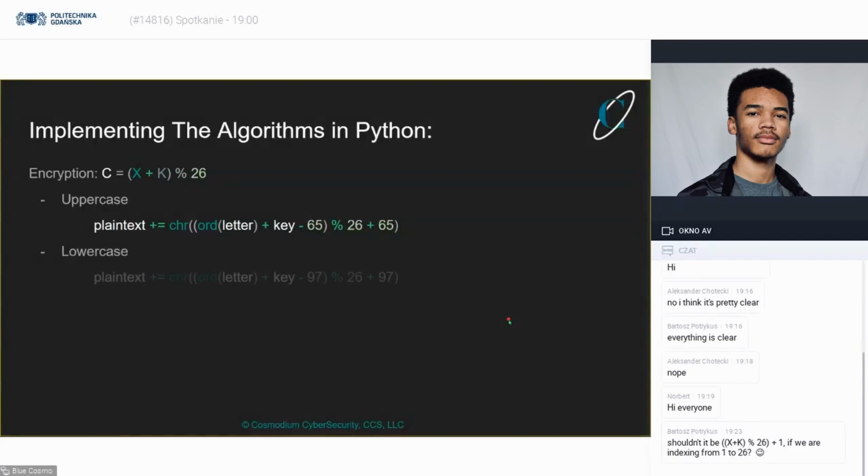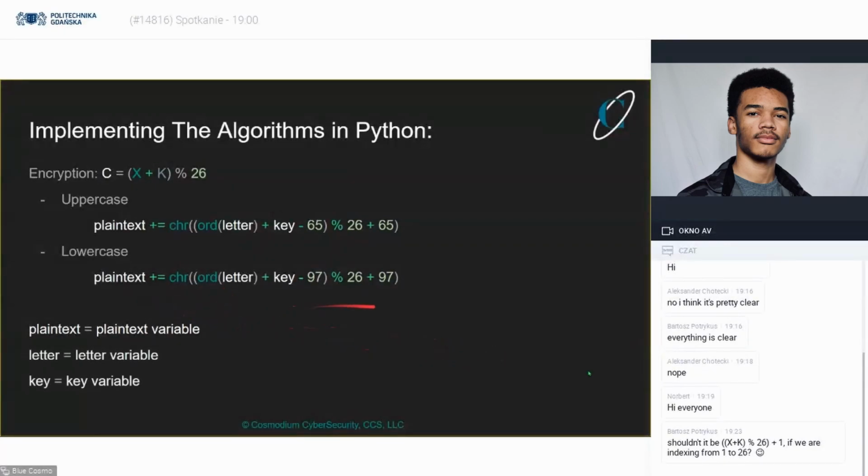And then the same thing applies to lowercase letters, right? So instead of the index of 65, we're using that index of 97. Cool. So of course, our plain text represents our plain text variable. Our letter represents our letter variable, and the key would represent the key variable. So this is how we can implement it in Python through the encryption process, right?